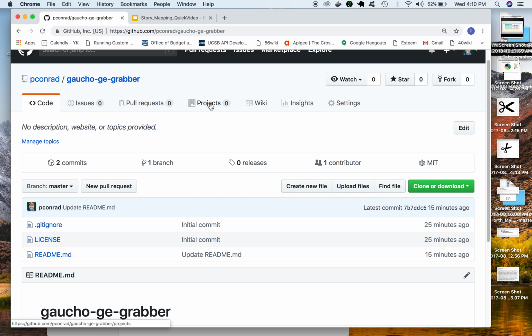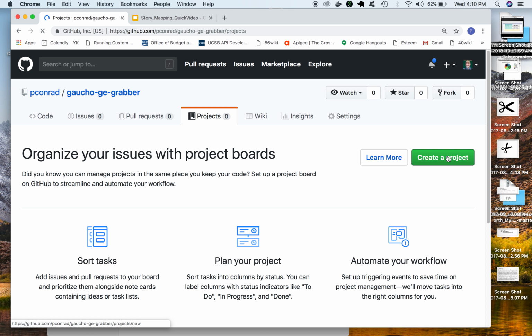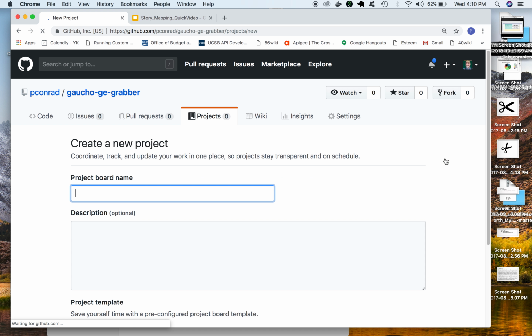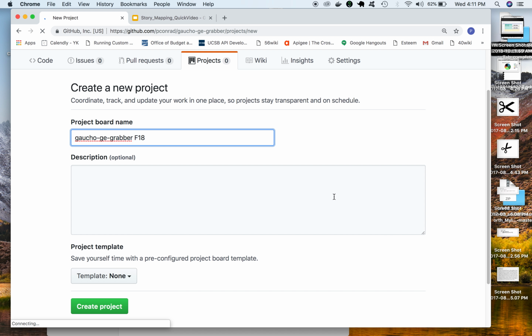Before I even start putting any Java code or HTML or anything into this repo, what I'm going to do is come up to this little tab that says Projects. I'm going to click there, and I'm going to create a project. And I'm going to call this project pretty much the same thing as the name of my app. I'm going to call this Gaucho GE Grabber. And since we are right now in Fall 18, I might call this Fall 18.